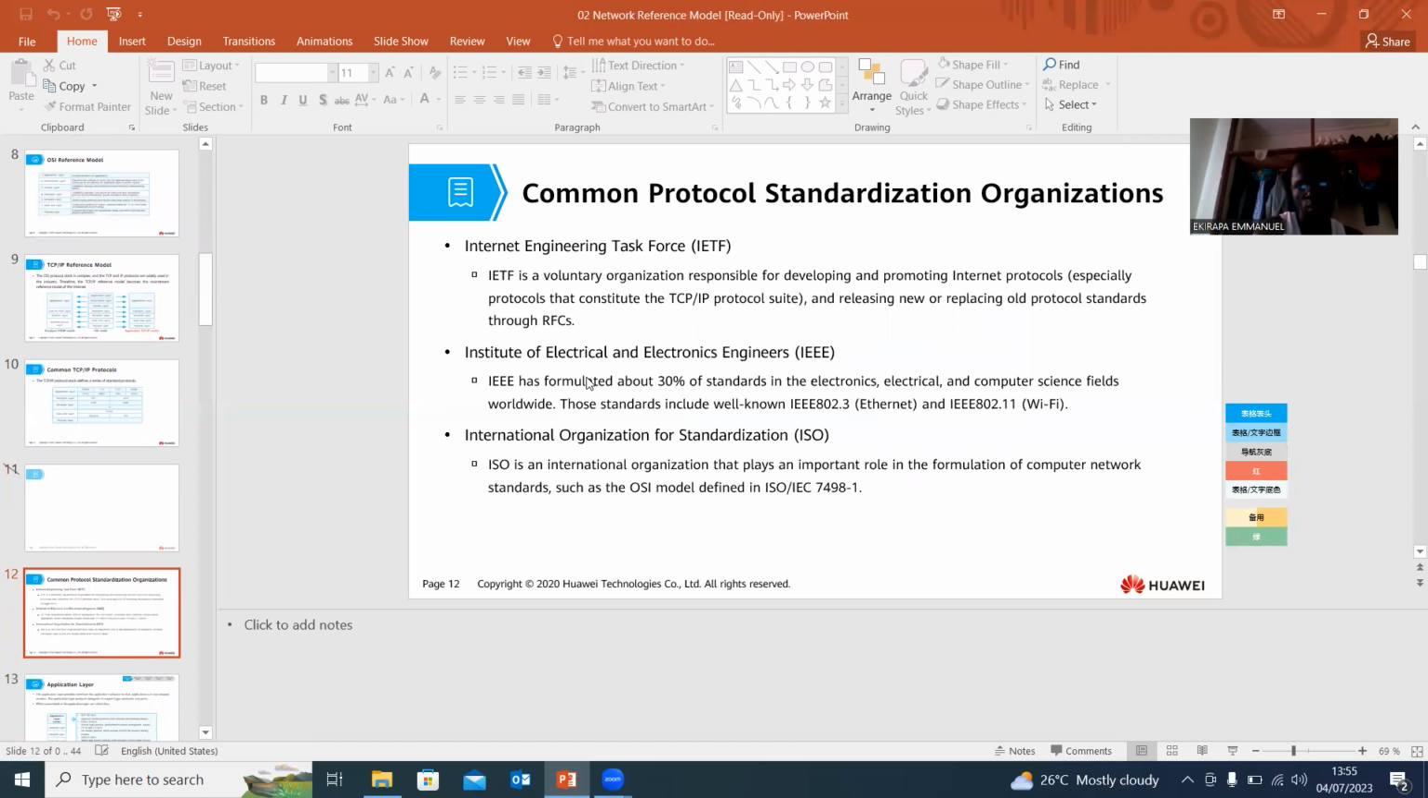Let's move to the common protocol standardization organizations. We have the IETF, the Internet Engineering Task Force, responsible for developing and promoting internet protocols, especially the protocols that constitute TCP/IP, because the OSI model is so theoretical, and what actually happens is under TCP/IP. Now we also have the IEEE, the Institute of Electrical and Electronics Engineers.